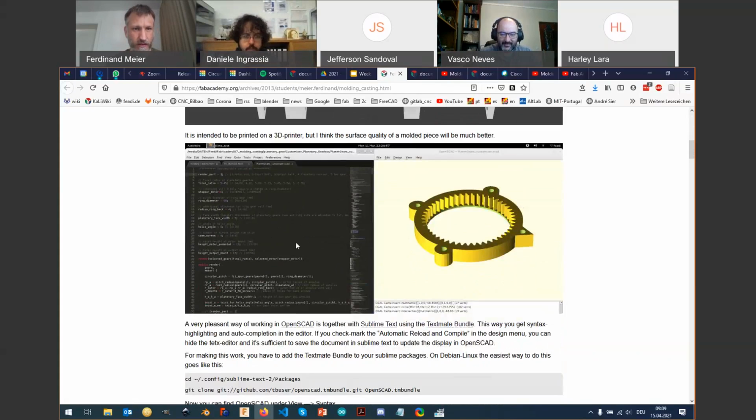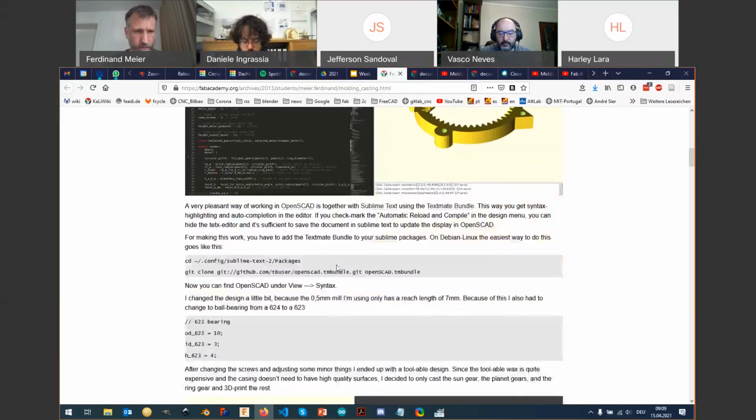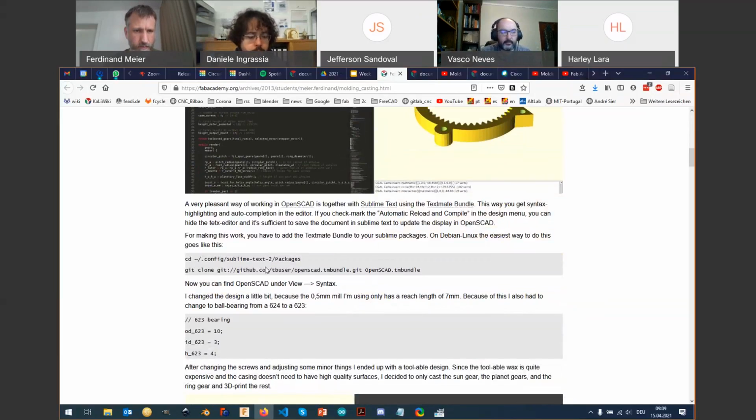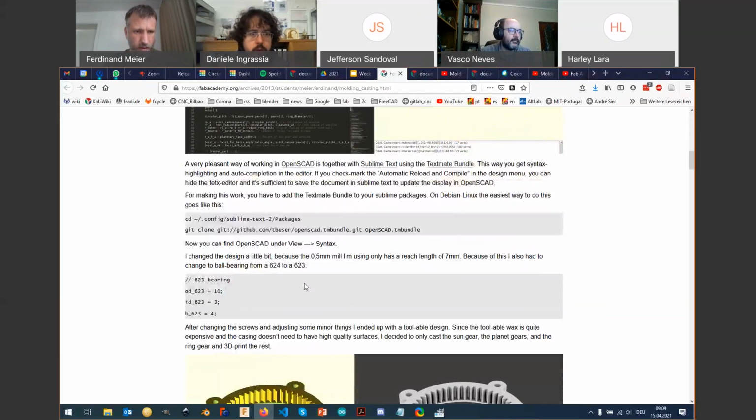But yeah, a good trick is you can use another text editor. I'm sure Microsoft Visual Code also has some add-ons for OpenSCAD. In this case, it was Sublime Text. And there's a plugin so you can get the autocomplete and all the functions from OpenSCAD inside Sublime Text. And yeah, I'm sure this works for Visual Studio Code as well, which makes it very comfortable to work in OpenSCAD. Here I'm explaining how to install it.